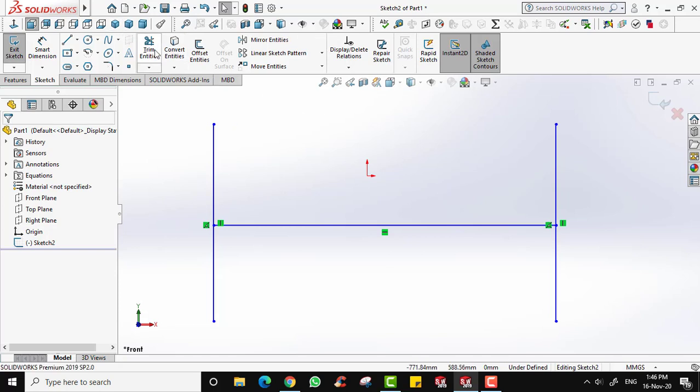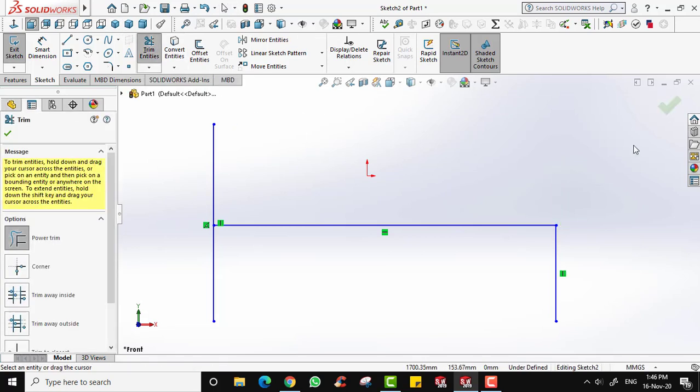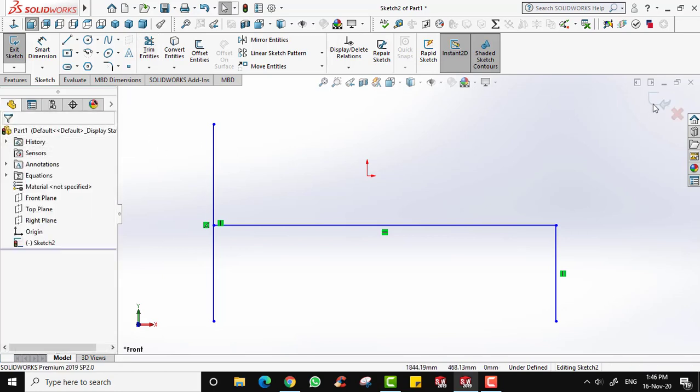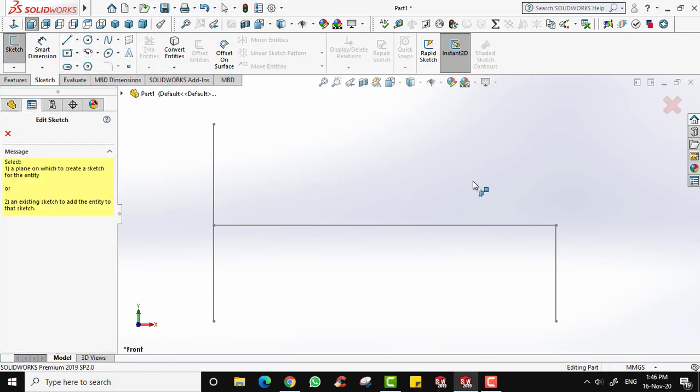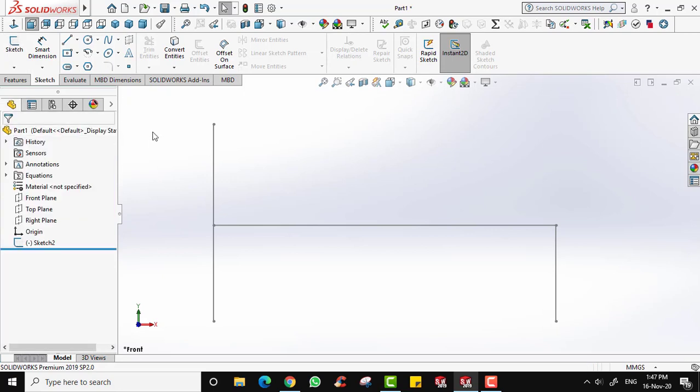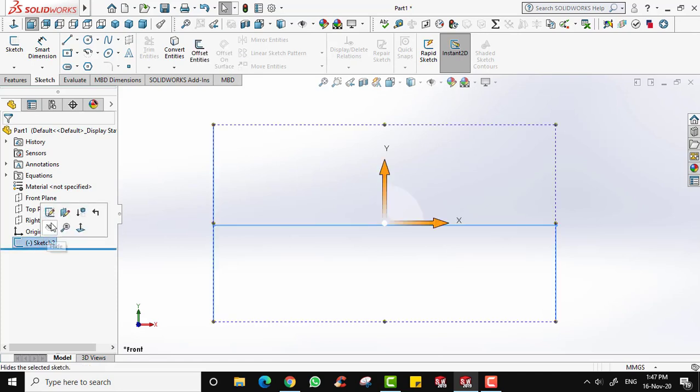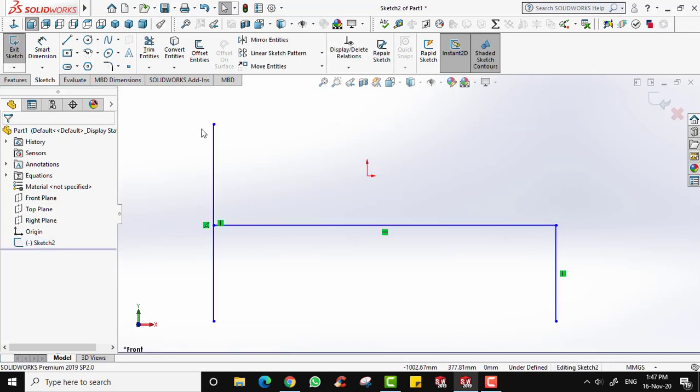Let's say you want to trim. So just trim. Let's try to exit. Now somehow this trim entities has become an unavailable option. So I cannot edit or modify. I'm not able to edit the sketch. So remember, in order to edit or modify your sketch, you have to be in the 2D view or in the sketching, by pressing this document and choosing edit sketch. Once your line turns blue, then you are able to sketch or modify your sketching.